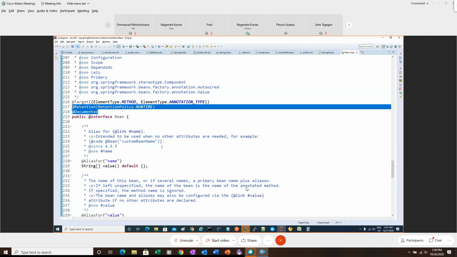I have one question. One of the properties of the annotations is basically @Documented. It says that if you use that, what does it mean? Documented means this annotation information will be included when you generate the Javadoc. Oh, okay, so it would be part of the Javadoc. Yeah, Javadoc.